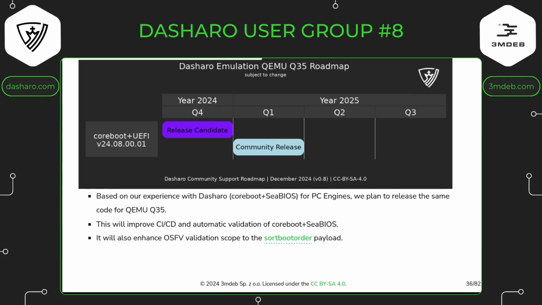I don't know if the version will stay like that, because it depends on Maciej and others, if they will agree to version it like that. But essentially, this would be Dasharo Coreboot plus CBIOS based on the PC Engines code. It would include sort boot order. It's like a payload which gives you options over the serial. And we essentially need that release to make CI/CD validate Coreboot plus CBIOS releases.